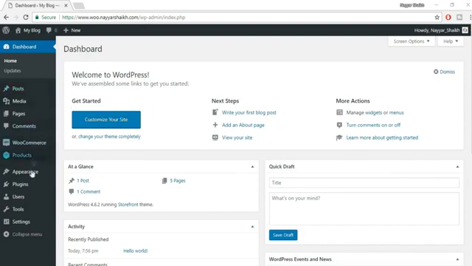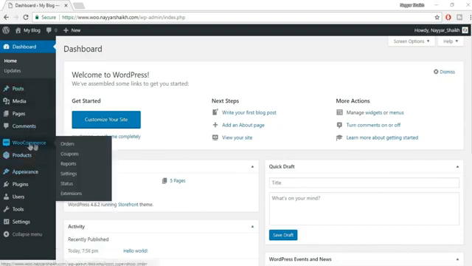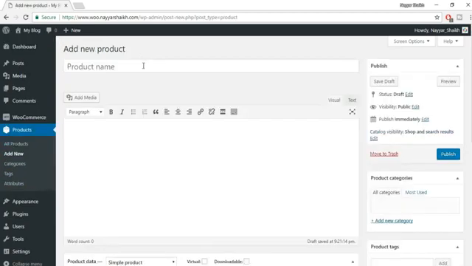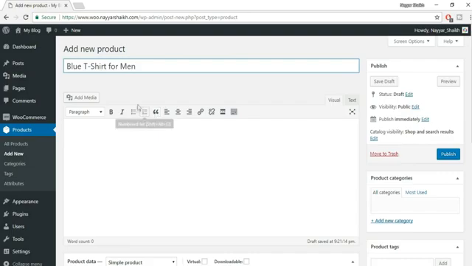At the left hand side, you'll see different options. First, we were playing with WooCommerce settings. Now here the second option is products. When you hover over products, you get different options. Click on add new. Now here you have to type in the product name. For example, blue t-shirt for men. It could be anything, I'm just giving you a short example.